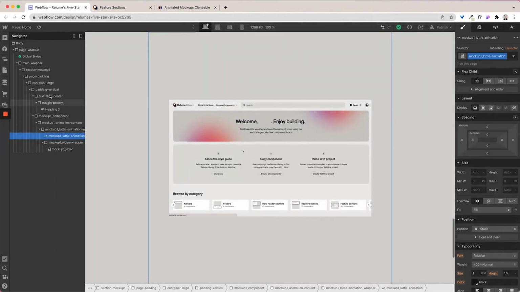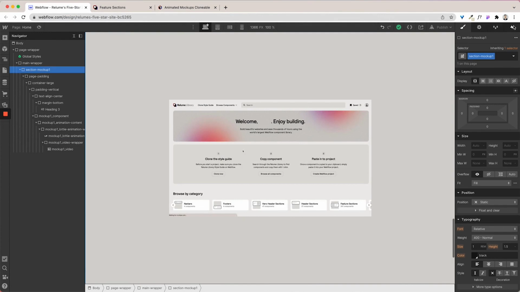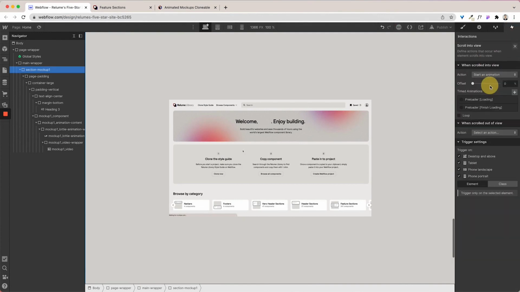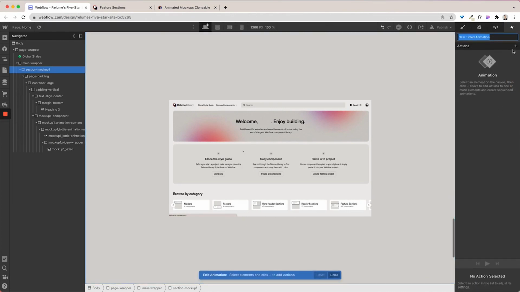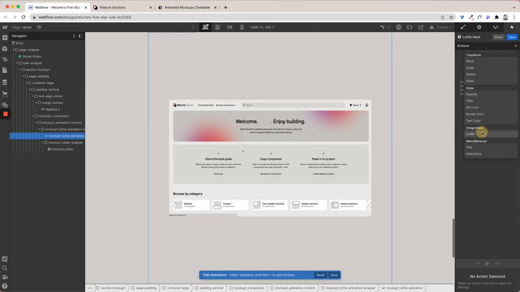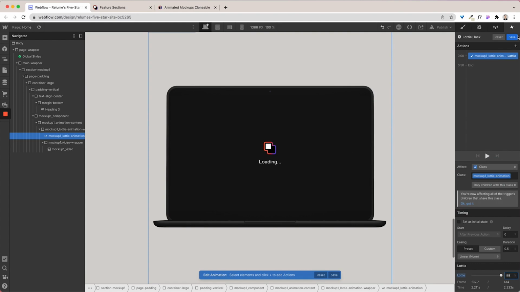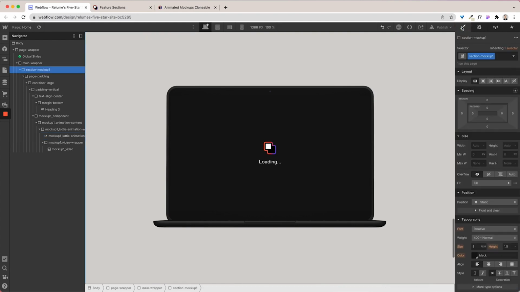So what I'll do is a little bit of a hack. I'll go over to the section and go to scroll into view, and I'll create a temporary animation here just so I can visibly see the Lottie file. So I'll click the Lottie file and I will click Lottie and I'll set this to 99%. Okay, so now I can actually see the laptop and I can line the video up with the laptop.